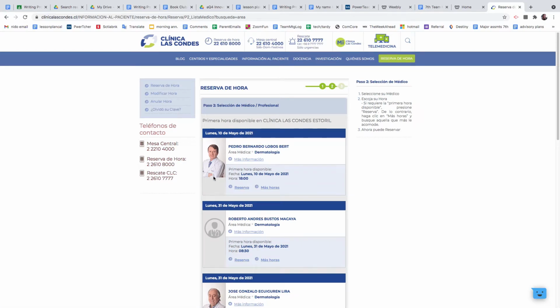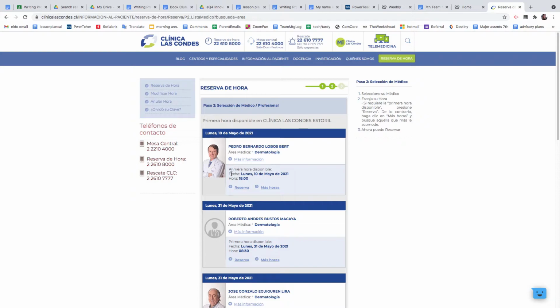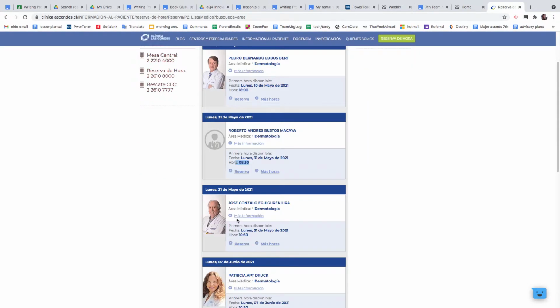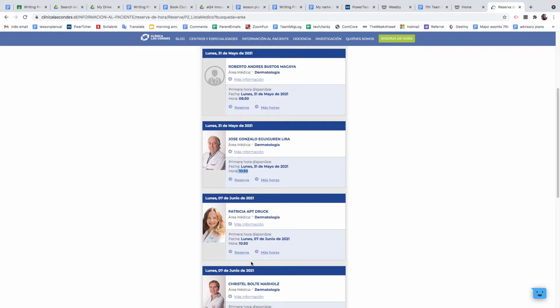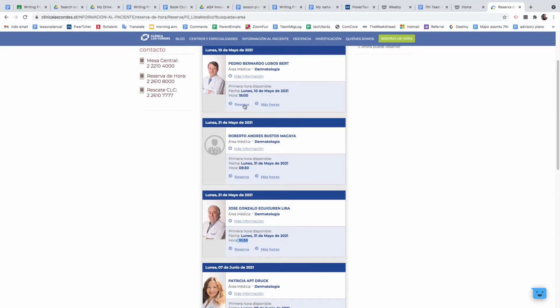There we go. So it's coming up with the names of who's available and when. So it tells you, if you look on here, the first available time is Monday the 10th, which is actually today, at 6 p.m. And there's a pretty far date, like the 31st at 8:30, and then the next one down here is the 31st at 10:30, and so it goes on for a few pages after that. So say you choose this one. I'm just going to choose this for today and click Reserva.